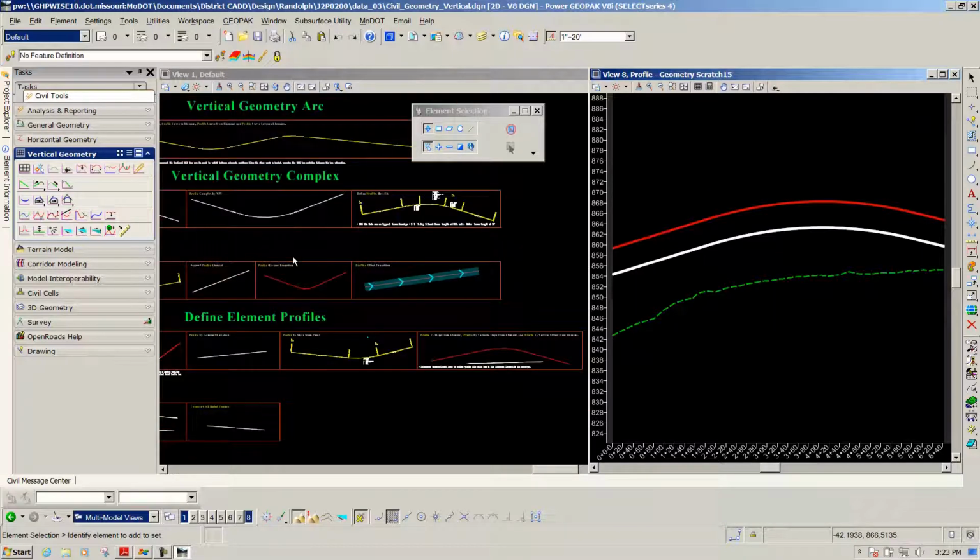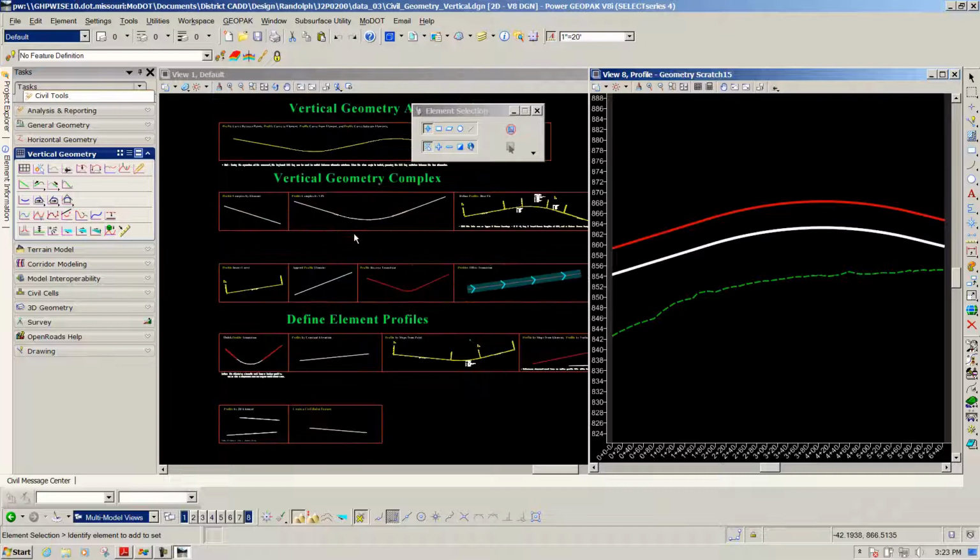So that is the vertical geometry complex tools. The next video is defining elements of profiles, and so that will be the next video.